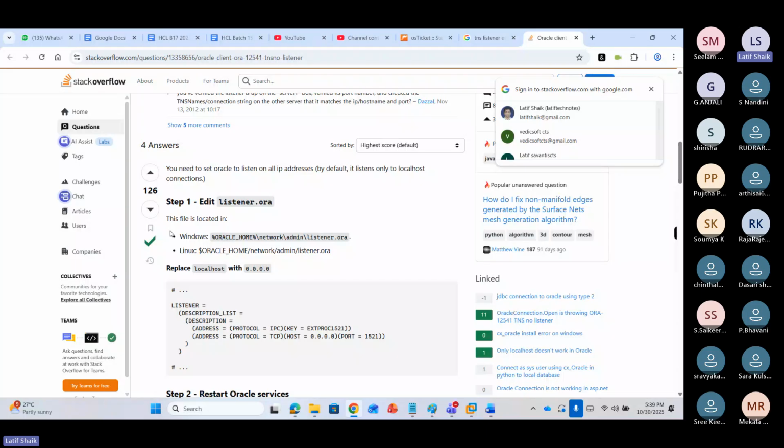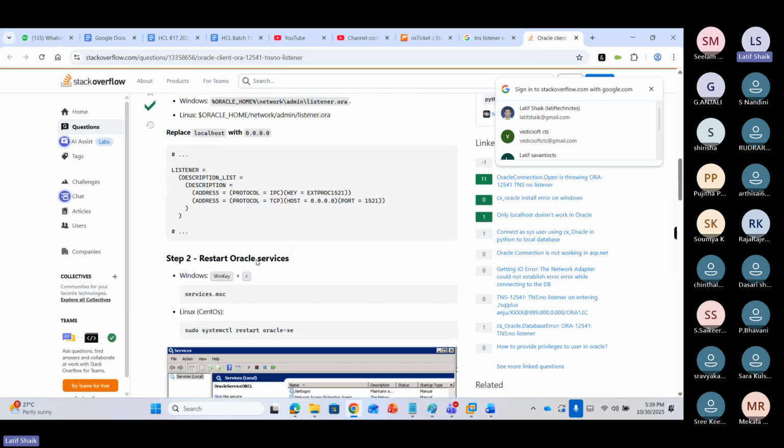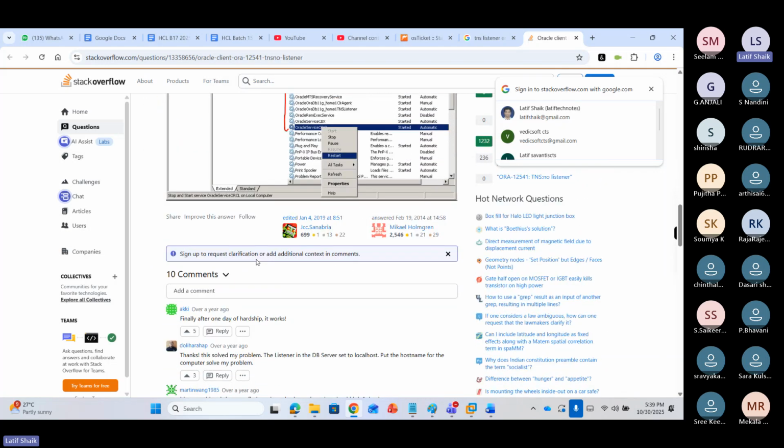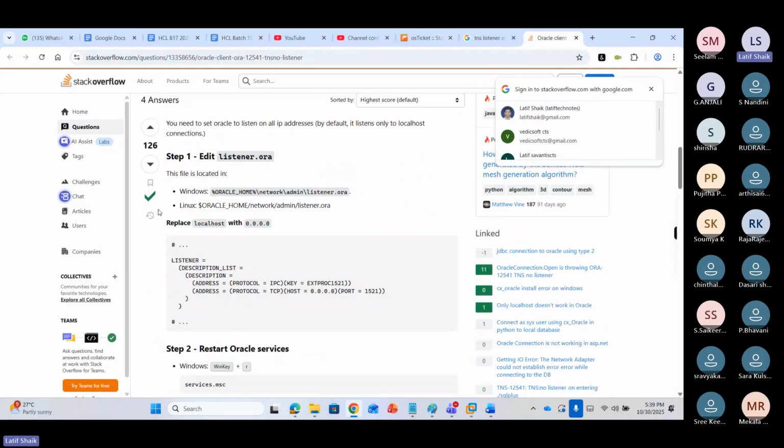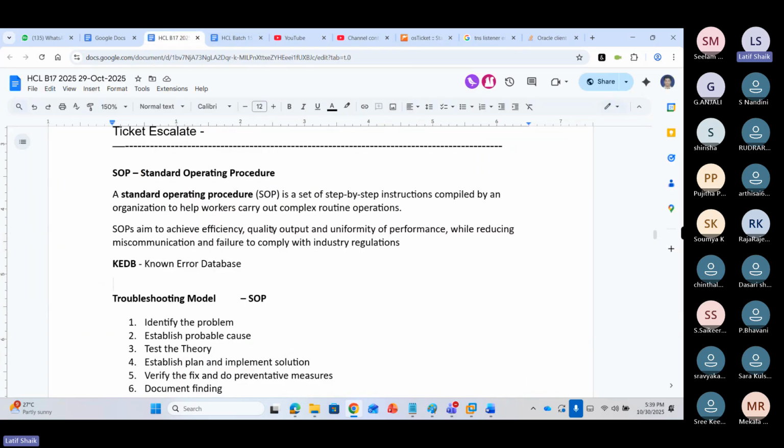See, different people providing solutions. This is the most possible working solution. So 106 members voted for this solution because for them it is working. Not only 106, more than that have voted. Okay, so this is the most possible working solution. The KEDB is also a similar document: what is the issue, what are the probable causes, and what is the suitable solution.